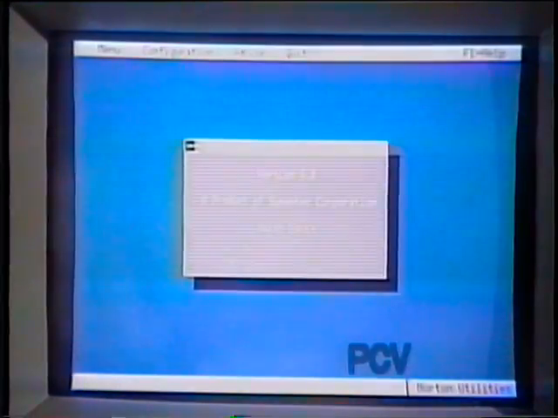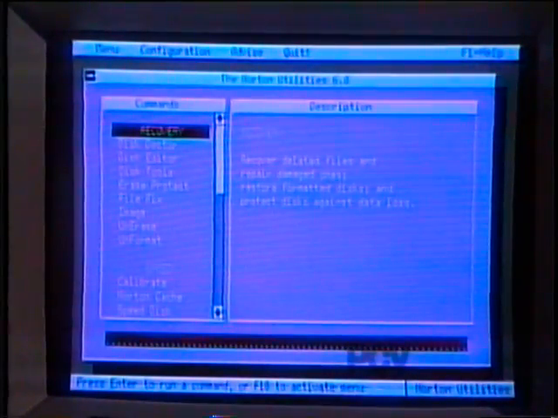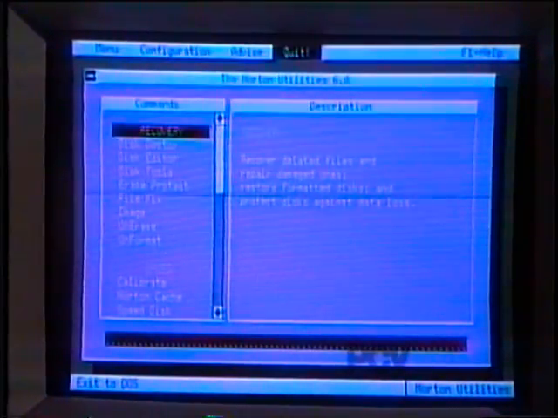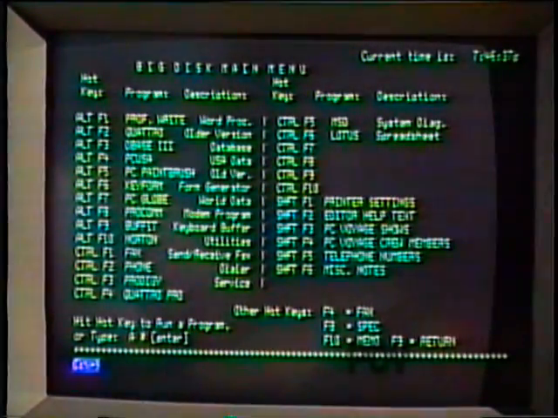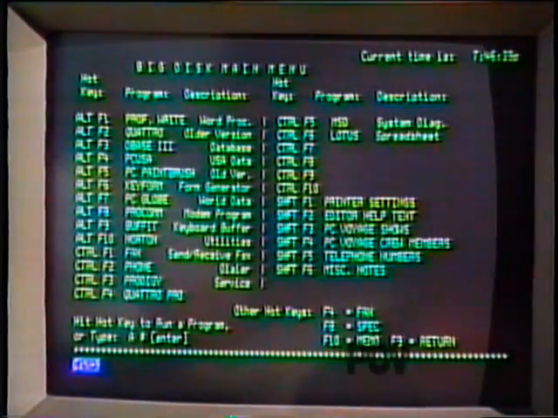So if we were to type A14, for instance, Norton Utilities should run. In fact, let's try that out and make sure all that works. A14. And there's Norton Utilities. And when we exit Norton Utilities, we're back at our menu here. So you can combine all the commands to run the programs into a single batch file, and use that one batch file to run all the programs.